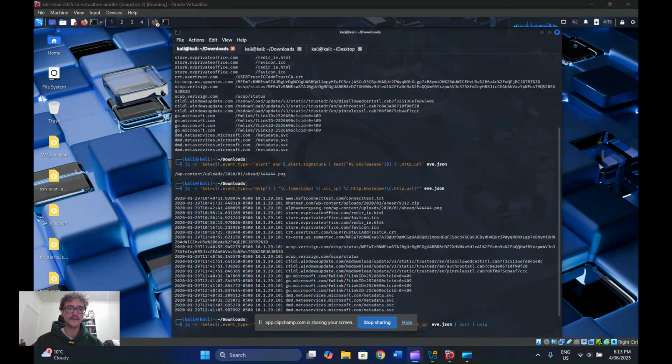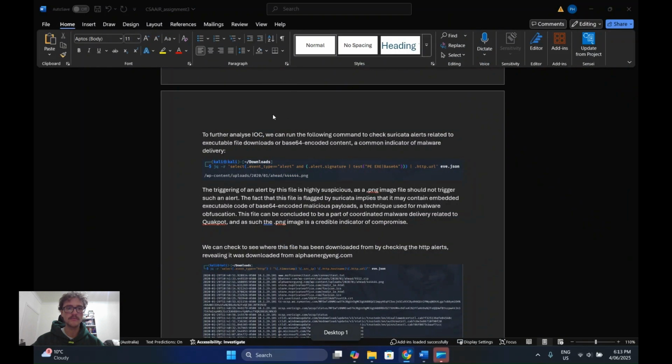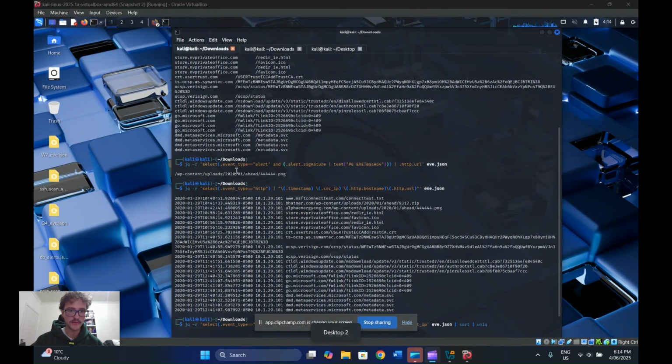Alright, so now that we've identified the IPs related to the attack, we want to look for further indicators of compromise. And we can run the following command to check Suricata alerts related to executable file downloads or base64 encoded content. So we're looking for what's caused the Quackbot malware to be installed. And we can see that when running that command, it's tied to this file here, 444.444.png. And we want to see where this has come from.